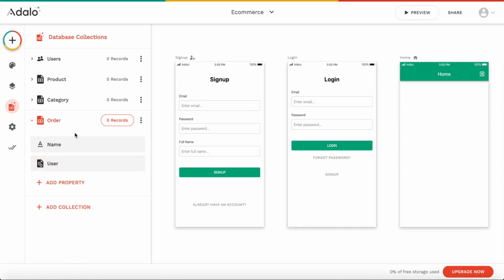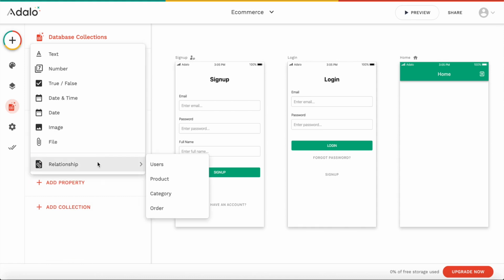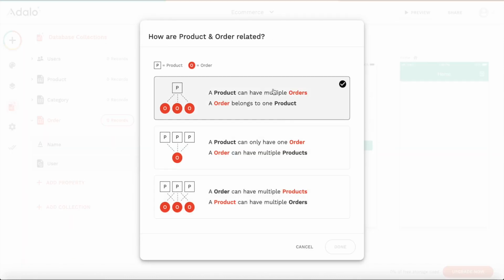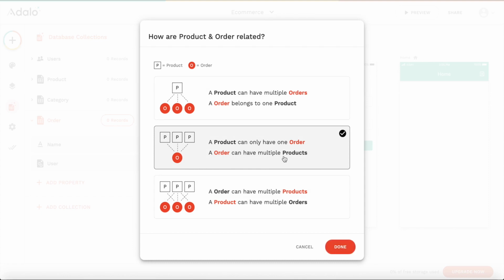The order should also have a product. So I'm just going to add another property, another relationship to a product. And again, a product can have multiple orders. No, that's incorrect. A product can only have one order. The order can have multiple products. Okay, that's correct. Let's add that.